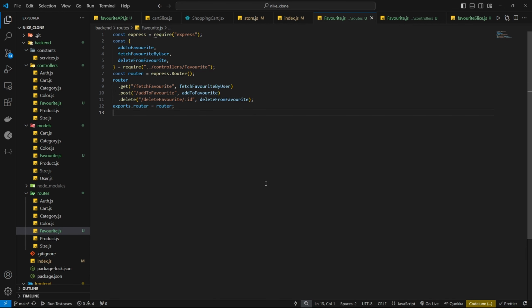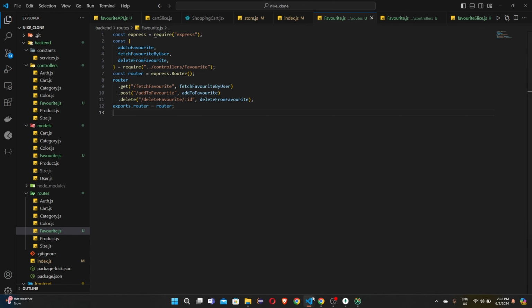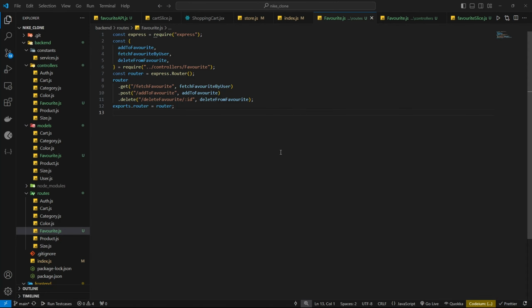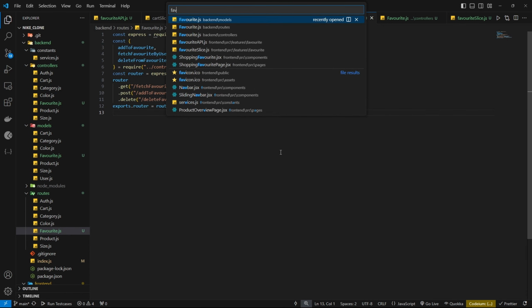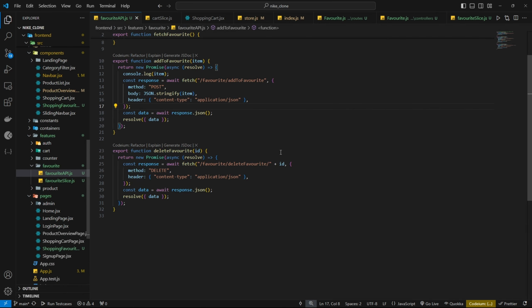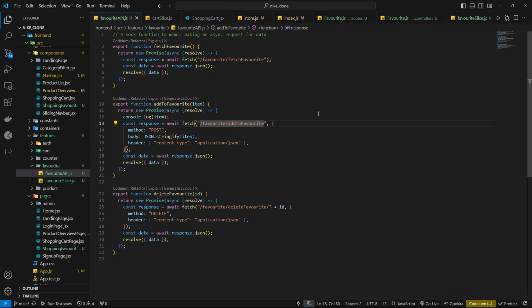So what could be the error? There can be an error in sending. Okay, here slash favorite slash add to favorite, and the method is post. The header is content type application slash JSON. Okay.